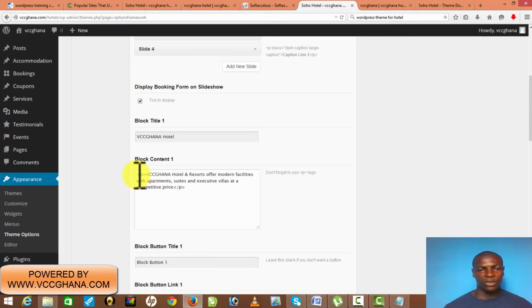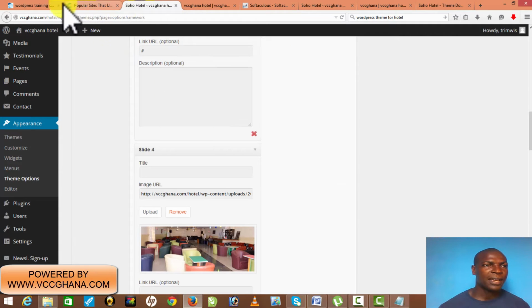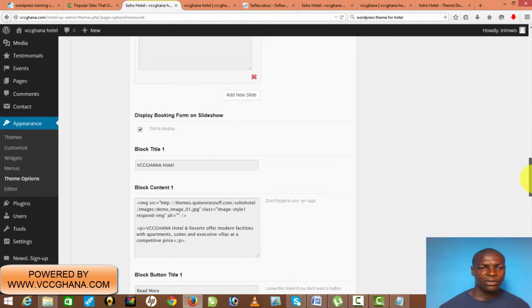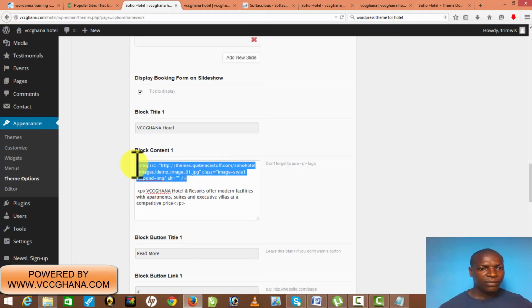Okay, so if you want your image to appear, there is an image HTML code. I will explain that too at the advanced part of the training. So let me just copy the one I have on my website here already in the hotel, the one I did. So this is the code. It is called image code. You just put your whatever here and okay, so let me just copy and paste it here.